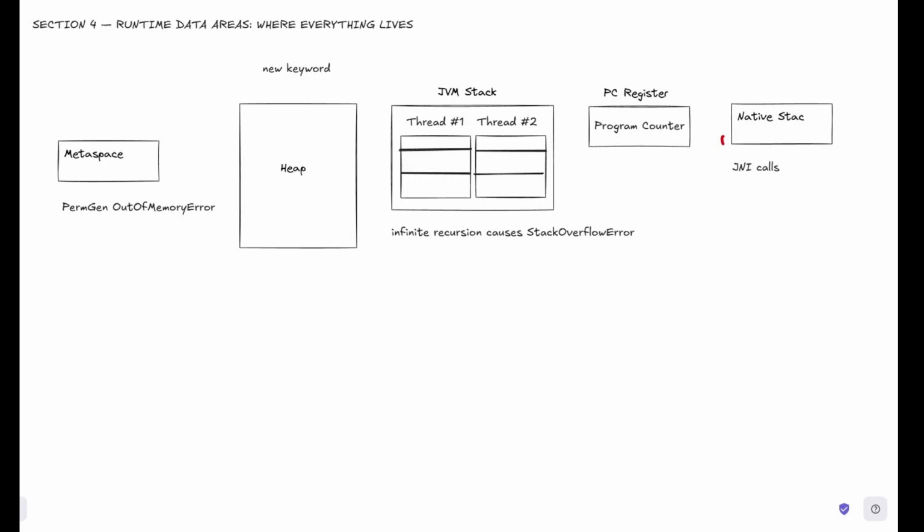And last is the native stack, for JNI. It is for JNI calls. When your Java code calls a C++ native method, execution happens here, outside of the JVM stack.